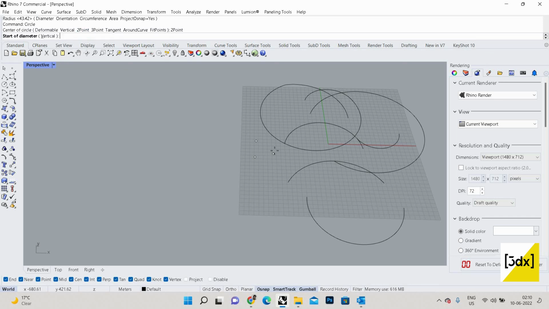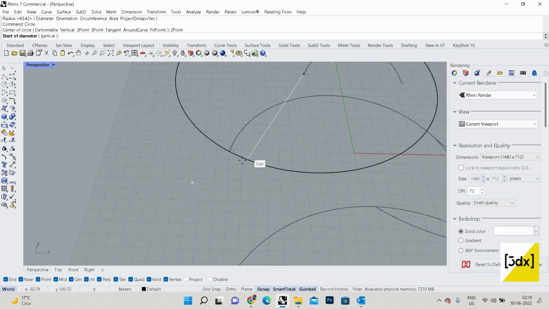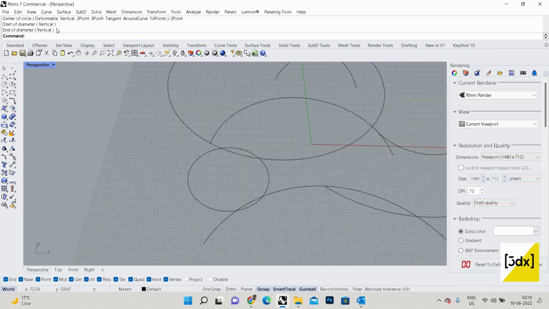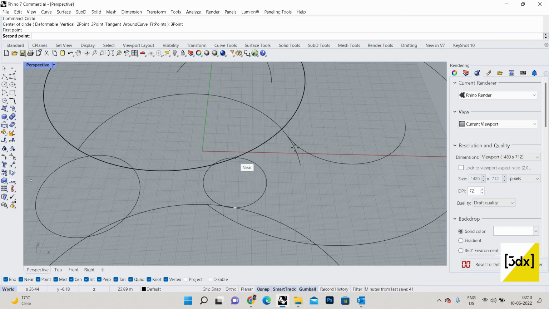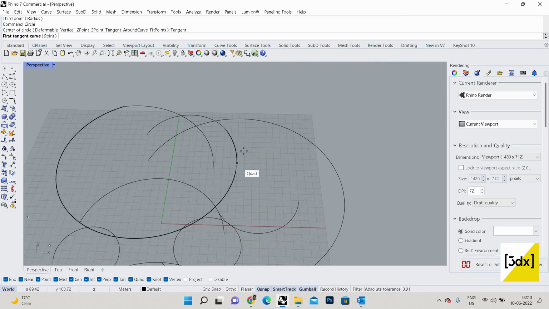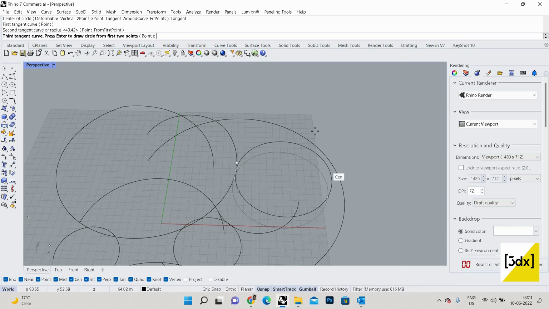Next is 2 point. It's asking for the start of the diameter and the end of the diameter. So I'm just giving 2 points. Next is 3 points. I'm just drawing this, and this. So the circle will be drawn through the 3 points. That is so convenient when it comes to random points. Then tangent, as I said before, gives you a tangent circle.